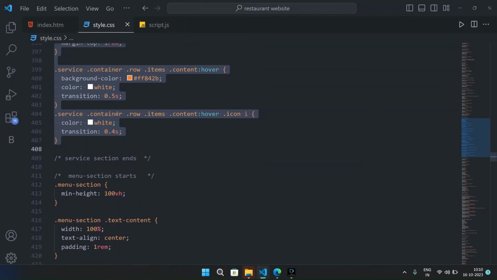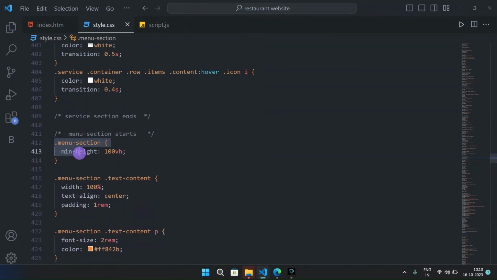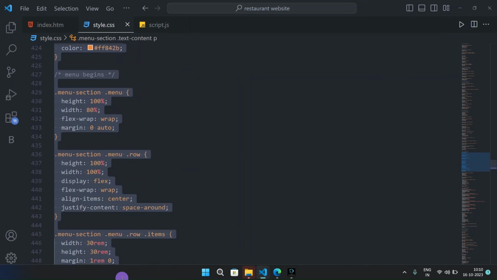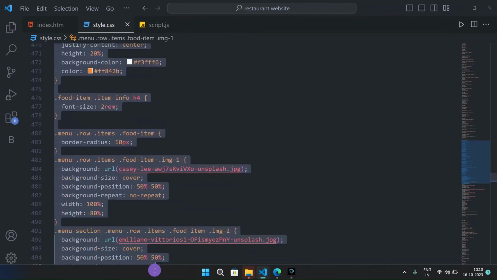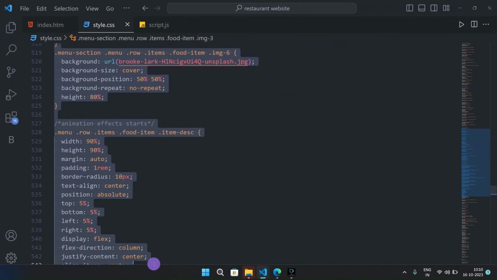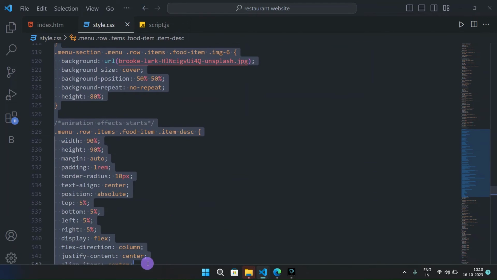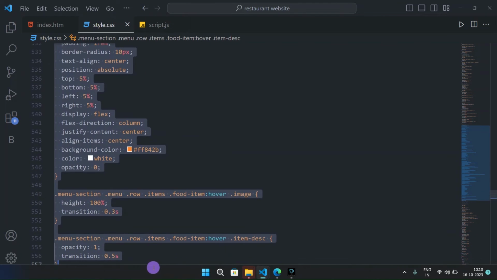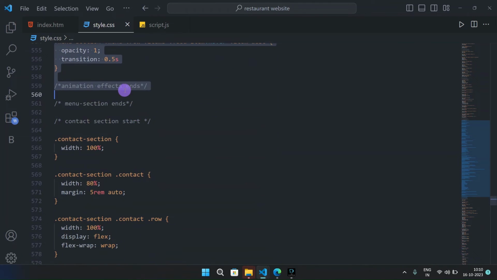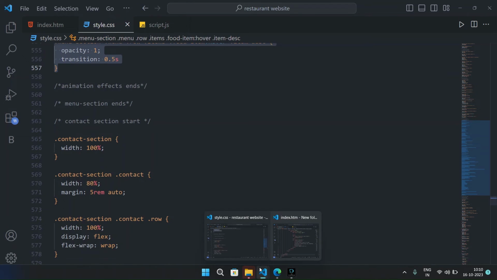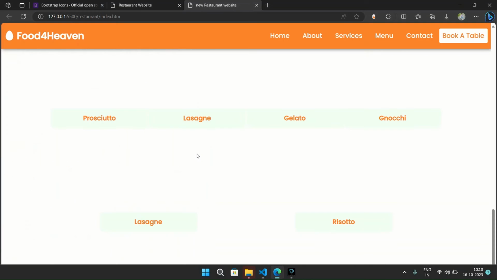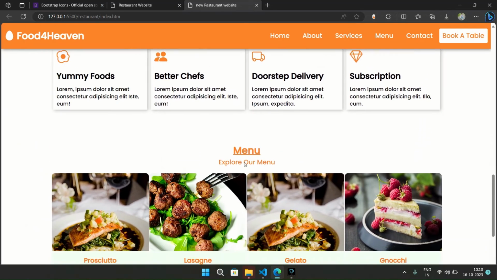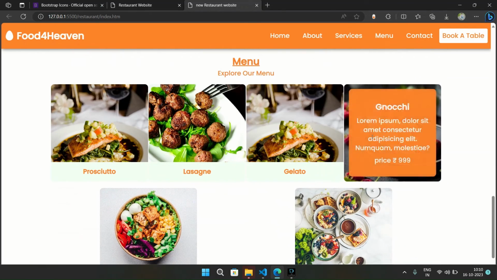So we'll copy the style. So you can style in other different ways also. It depends on your CSS style skill. So we'll copy this menu section and we'll paste it on our new website and we'll save it and see the result. So you can see that our menu section is working fine.